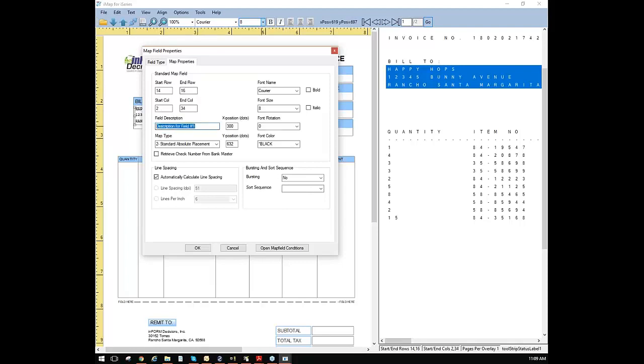And we can give it a specific name that we want. So we say this is the bill to address block. That's just for our purposes, to be able to identify it later on. There we go. Helps if I can spell. We can change the font sizing. We can rotate this around if we want it on a 90-degree, 180, or 270 angle. We can also give it color, a specific color for the text that prints out.